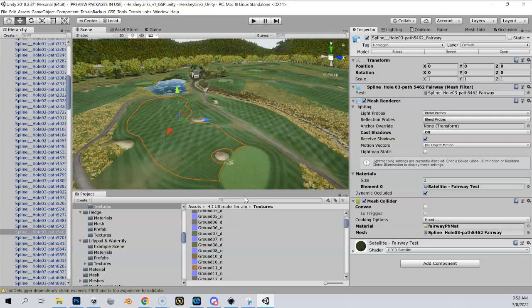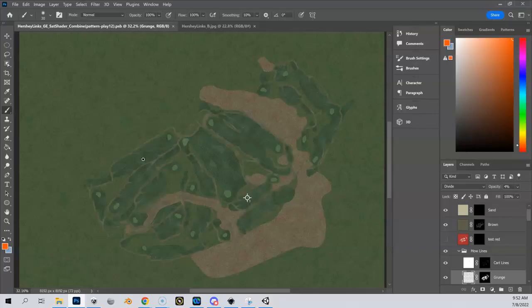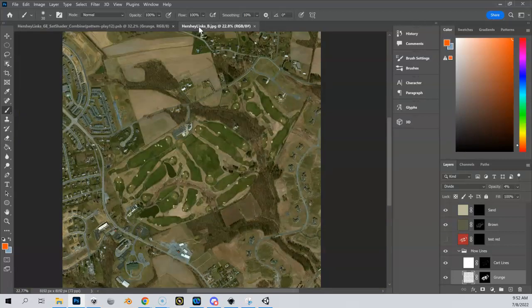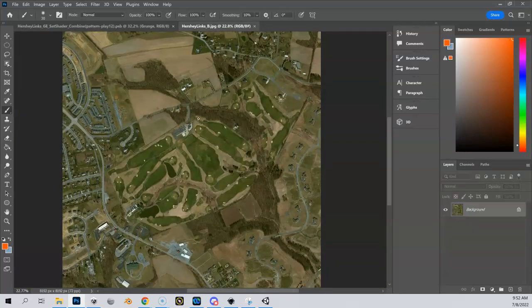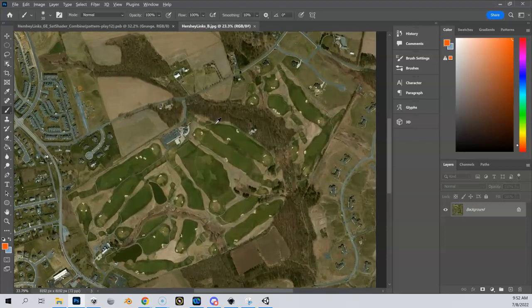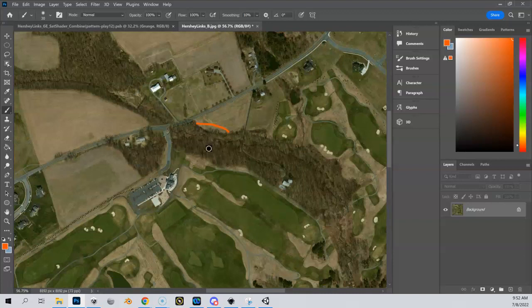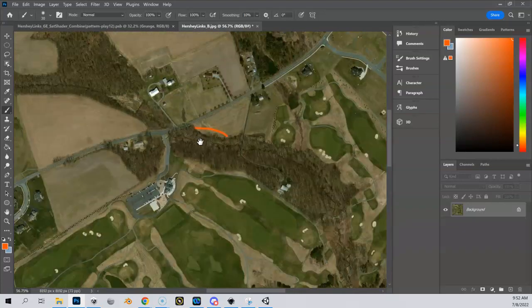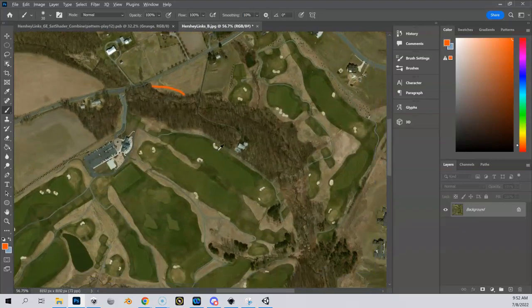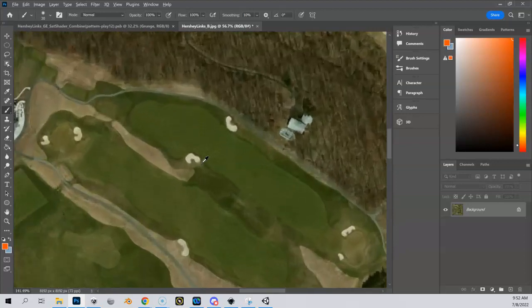So let me show you what the shader actually looks like. Now I'm just going to open up Photoshop, and this is the satellite shader for that course. And actually, before I show you that, here's the original satellite image for that course. Some people can use the satellite image, and you can do that. And you can see in this satellite image there are actually some fairly unique mow lines here. And I'm using Photoshop to show you this.